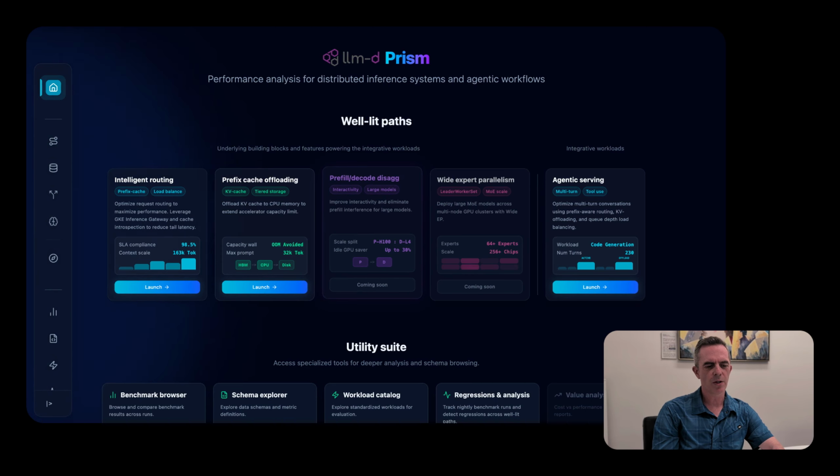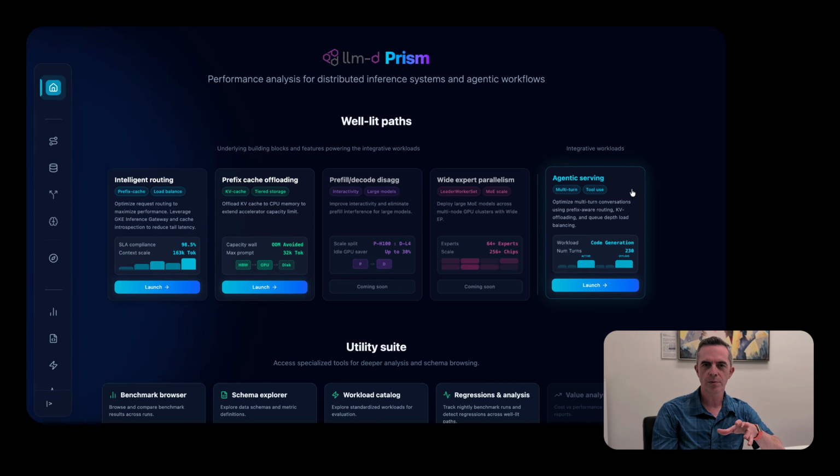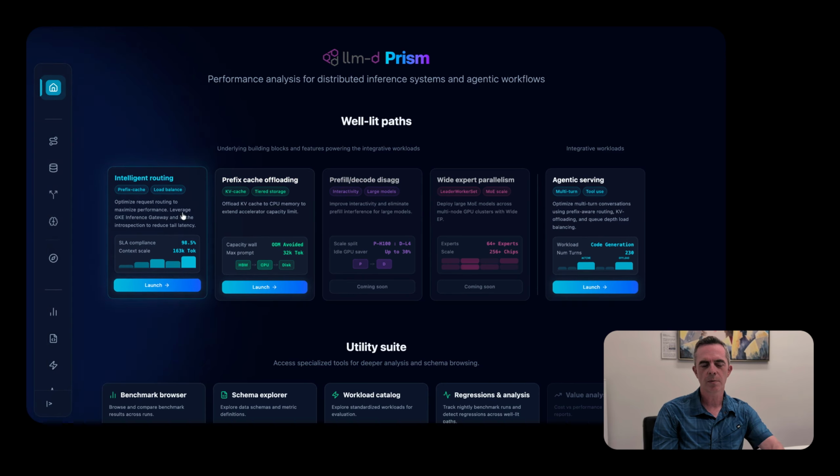Let's dig in. We've designed Prism to follow the LLM-D well-lit paths. These are in two different groups. The first group here are these foundational components that you can consider like the Lego bricks that you'd want to assemble into more integrative workloads, like you have here with agentic serving. Let's jump right into intelligent routing.